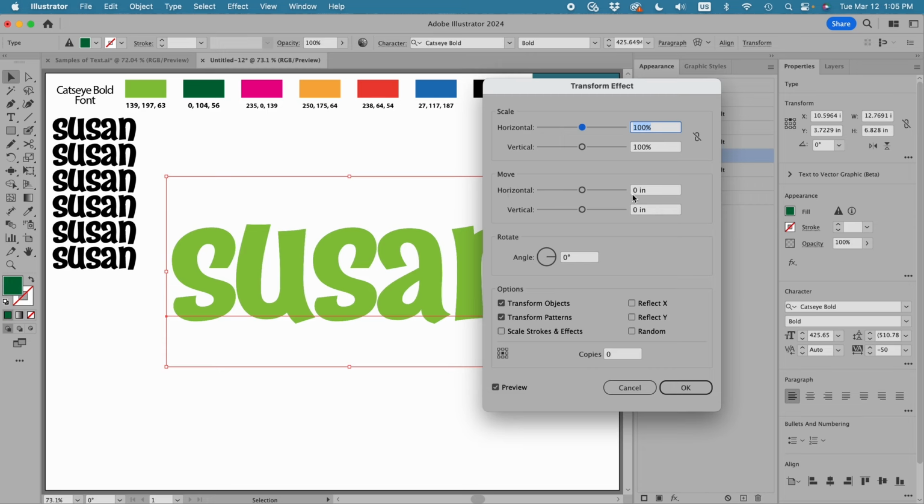Under Move, I'll type in 0.04 on the horizontal slider. When I type in a positive number, any object selected is going to move to the right. If I type in a negative number, the object in that layer is going to move to the left. With the vertical slider, we'll type in 0.04 here as well. When I type in a positive number, the object in the layer moves down, and when I type in a negative number on the vertical slider, the object which is selected in the layer moves up.